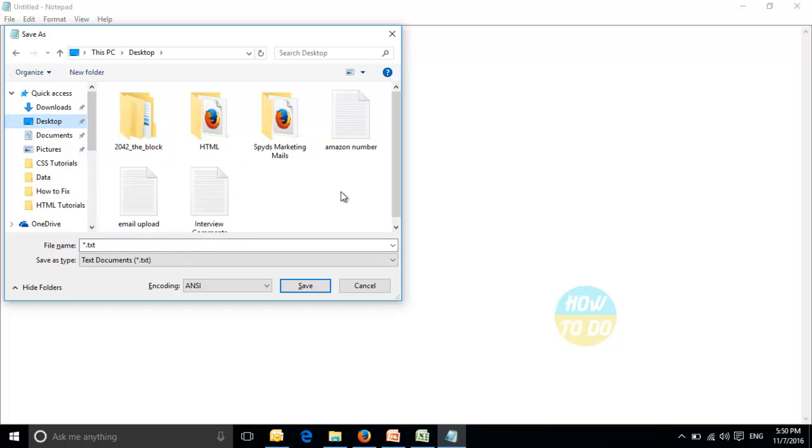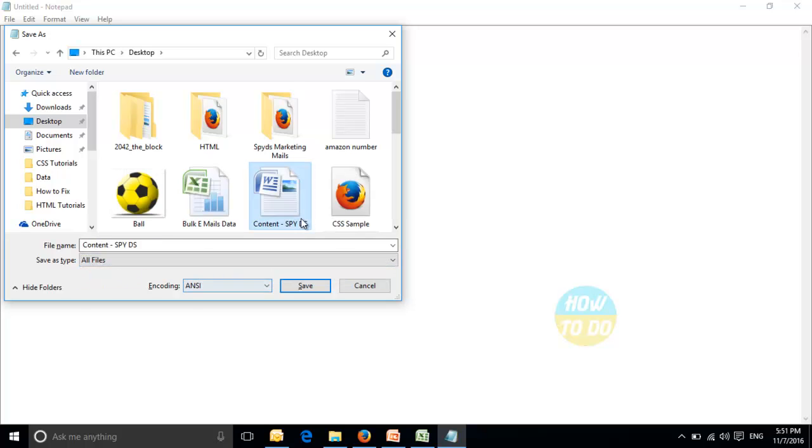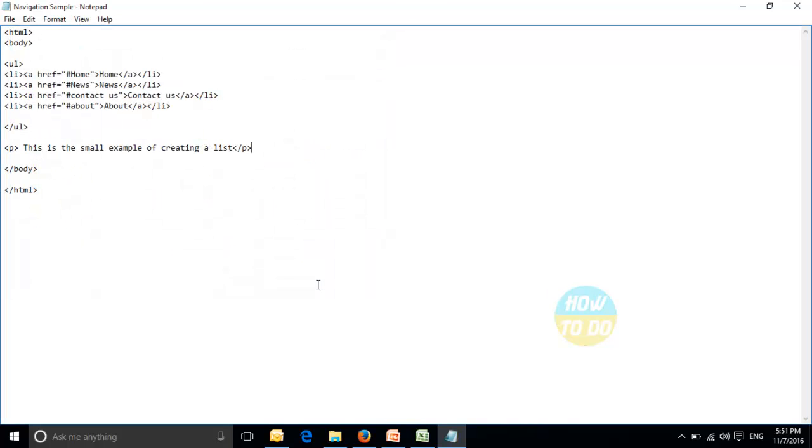I'm saving it on the desktop. We will have to save it with the name navigation example.html. I'm selecting this as all files. Sorry, navigation sample.html, all files, and save this.